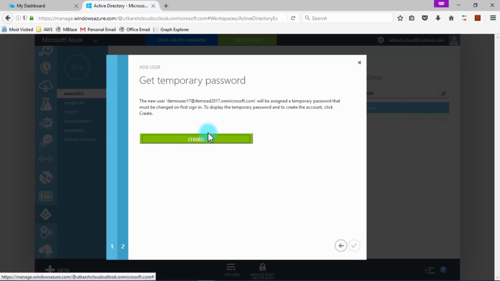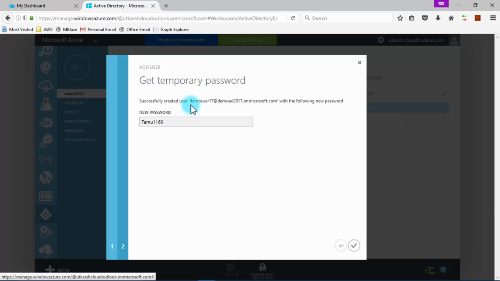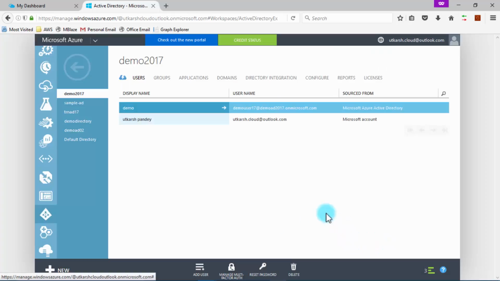Once you provide that, it will ask us to create a temporary password. Let's create a temporary password for this user. Copy this username and password, as we are going to use this user for future demonstrations. Let's click on this. It will initiate the user creation process. Now you can see that a demo user has been added to this particular directory.